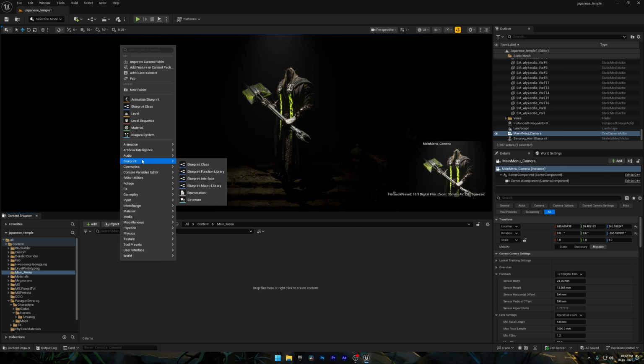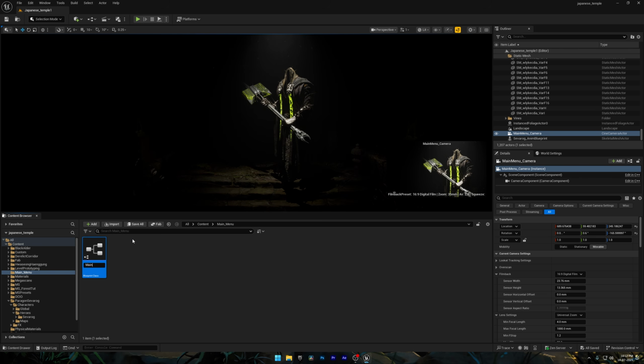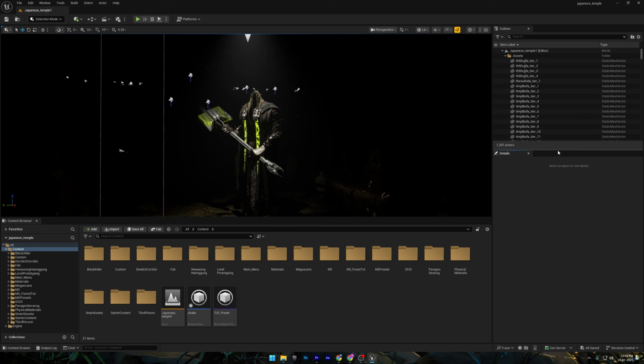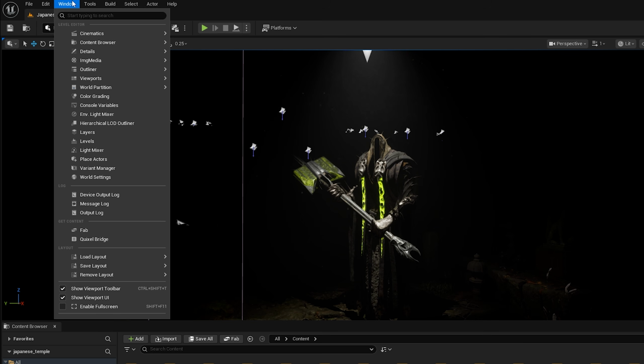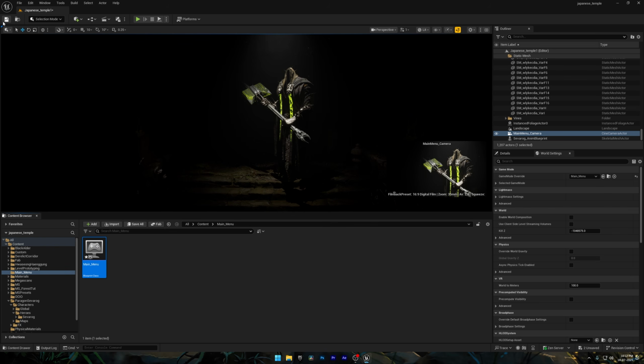Right-click anywhere in the content browser, go to Blueprint, then select Blueprint class. From the list, choose GameMode Base, and I'll name mine Main Menu. Now go to the World Settings panel and drag your new game mode into the Game Mode Override slot. If you don't see the World Settings panel, just go to the Window menu and click on World Settings. It'll show up right next to the Details panel. Now click Save to save your project and the new game mode.